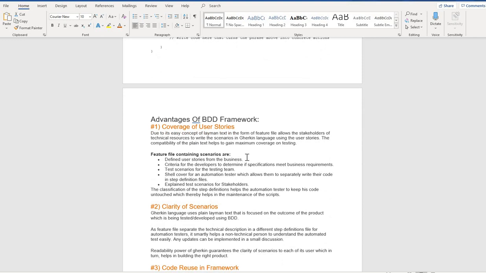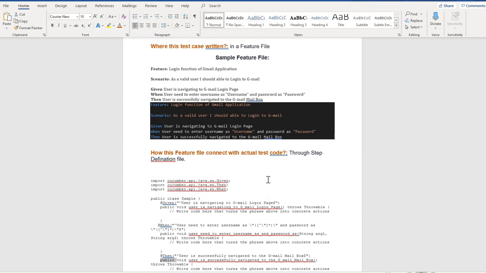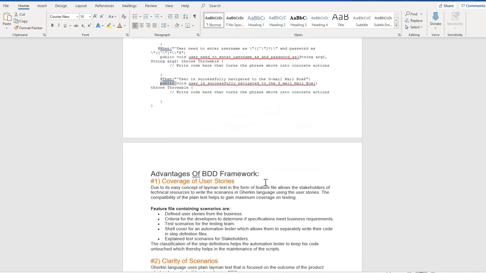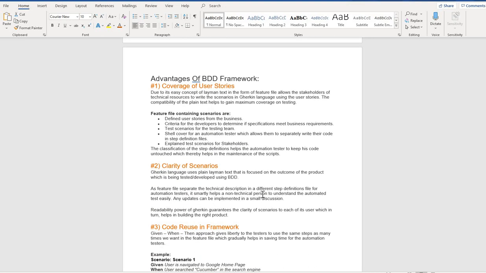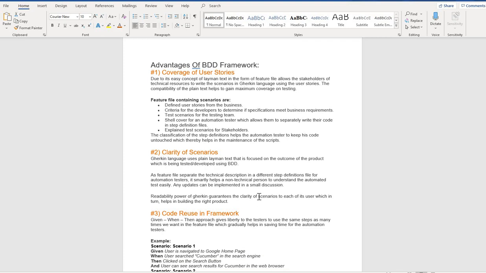Now, this is the overall framework, how it works. So now let's see some actual benefits of the BDD framework. Number one, coverage of user stories. If you are working in agile methodologies, and I would say more than 90% of companies in our industry follow agile methodologies, then you are very familiar with user stories. User stories are all about your business requirements, right? So it covers your user stories.